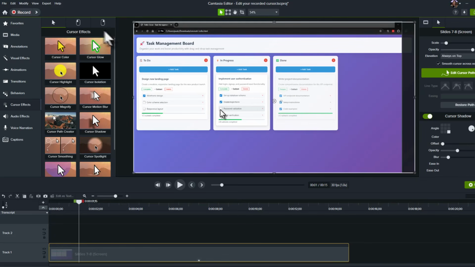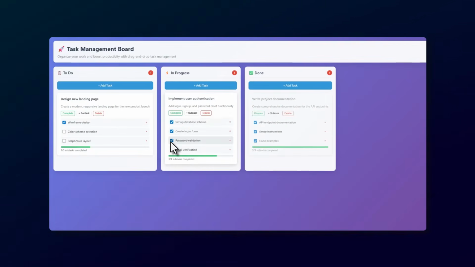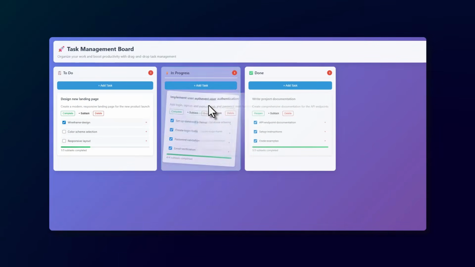Want to emphasize your clicks with motion? Head back to the Cursor Effects and select the Left Click tab. Drag scaling onto your track, which will create a subtle animation wherever you clicked during your recording. These 2 effects make it much easier for viewers to follow along with your training.